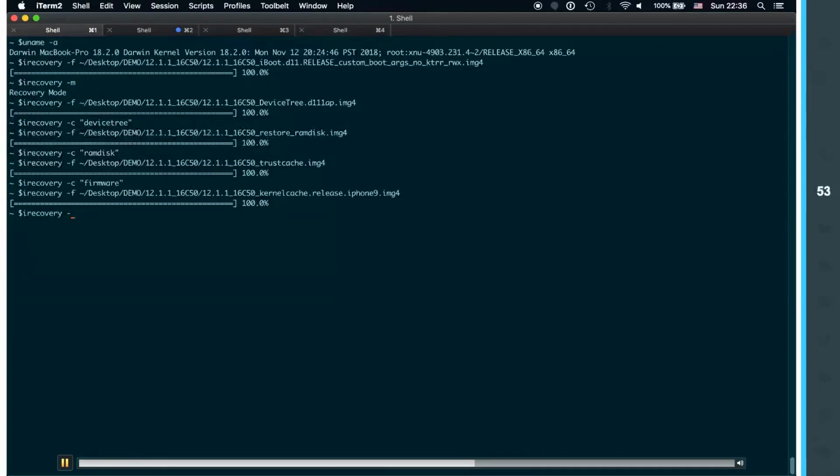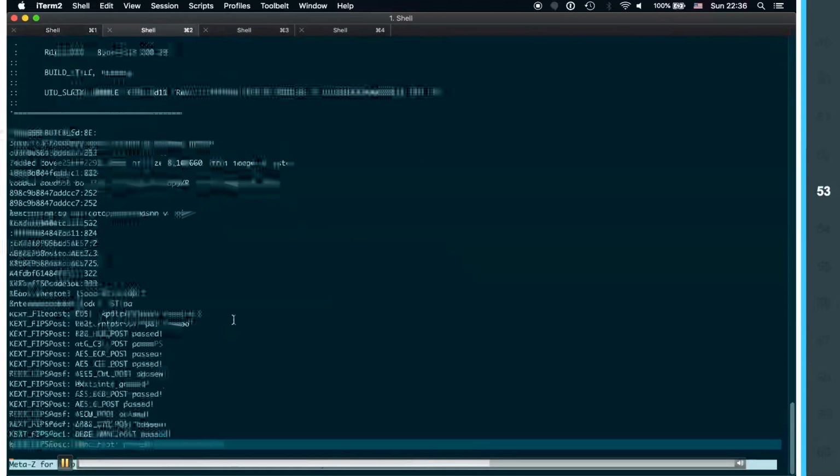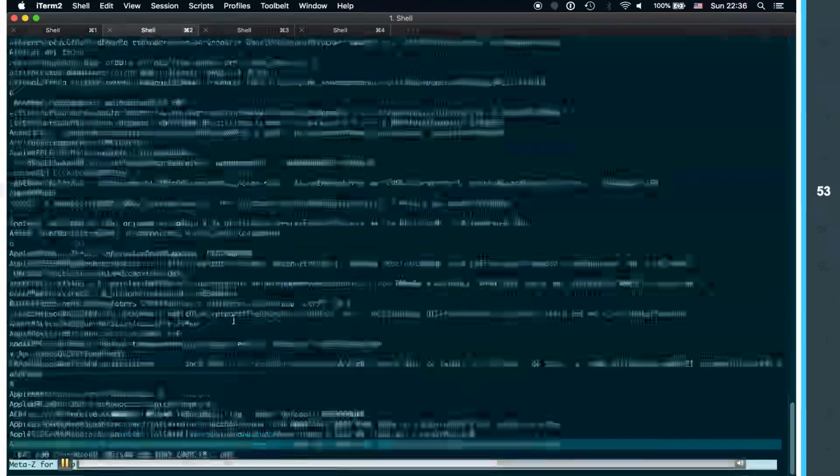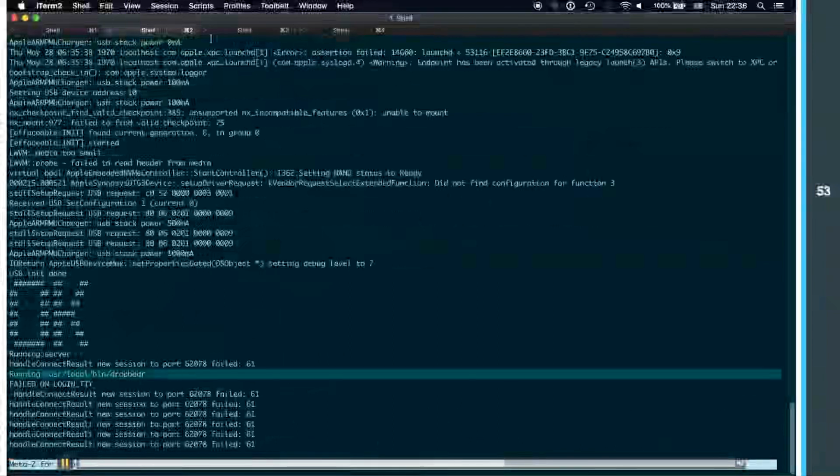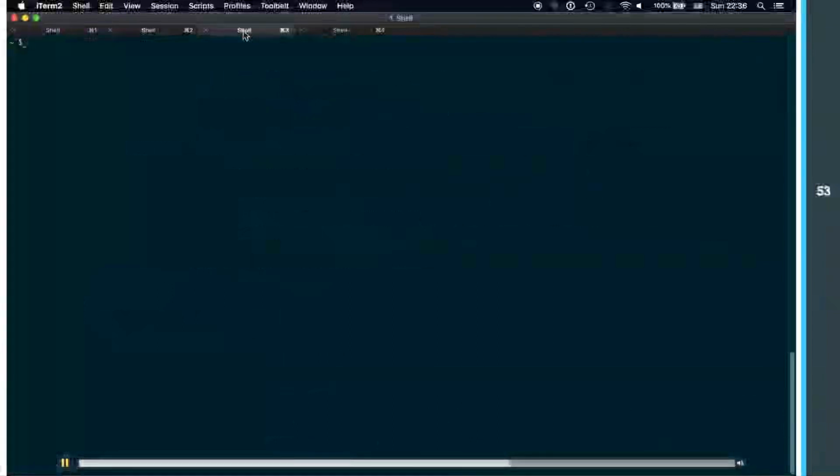Okay, iRecovery -c bootx. And we got our system booted. So it's all similar to iOS 11.4. We got the Dropbear running. Now we can SSH to our device, for example, using TCP relay to bind a local port to a remote port.